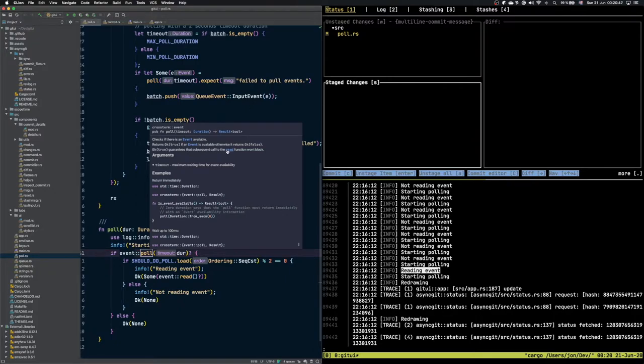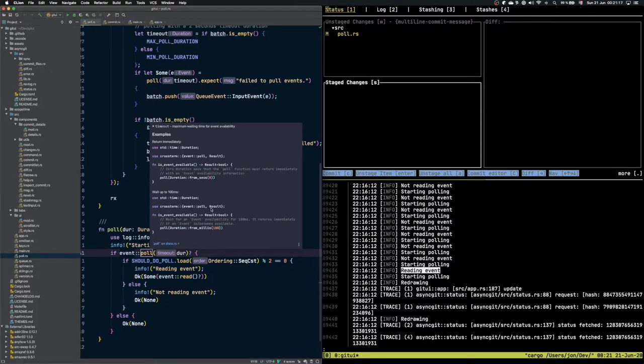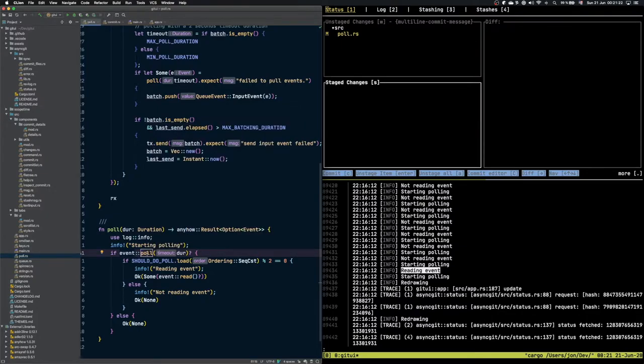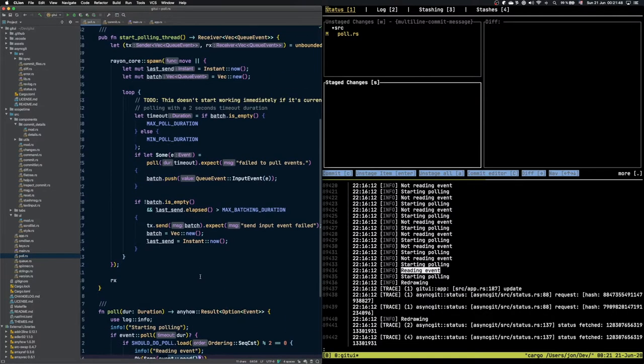Returns Ok true if an event is available, Ok false otherwise. Guarantees that a subsequent call to read won't block. Right. And it says the poll function must return immediately with an event to be built. Okay. So it feels like this poll function actually will consume the event, regardless of whether or not it's read here. It seems. Yeah, no, but then again, how does the rest of gitui actually handle this if this is not called with the proper event?